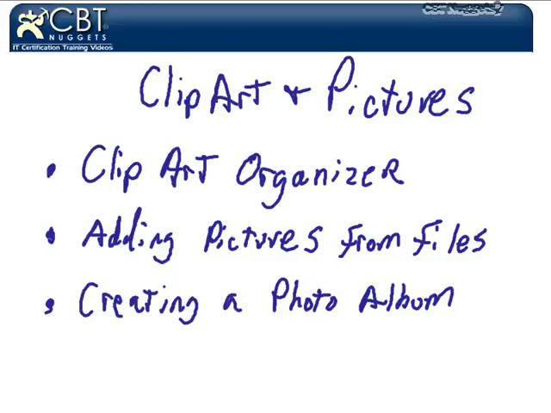We'll also talk about adding pictures from files, whether they're digital photos that you've taken of products or things like that, JPEGs, GIFs, bitmaps, PNG files, all those things you can add into your PowerPoint presentation. And then finally, if you have a whole bunch of pictures and you don't want to have to create insert picture, insert caption, create a new slide, insert picture, insert caption, guess what? Photo Album is going to help you out.